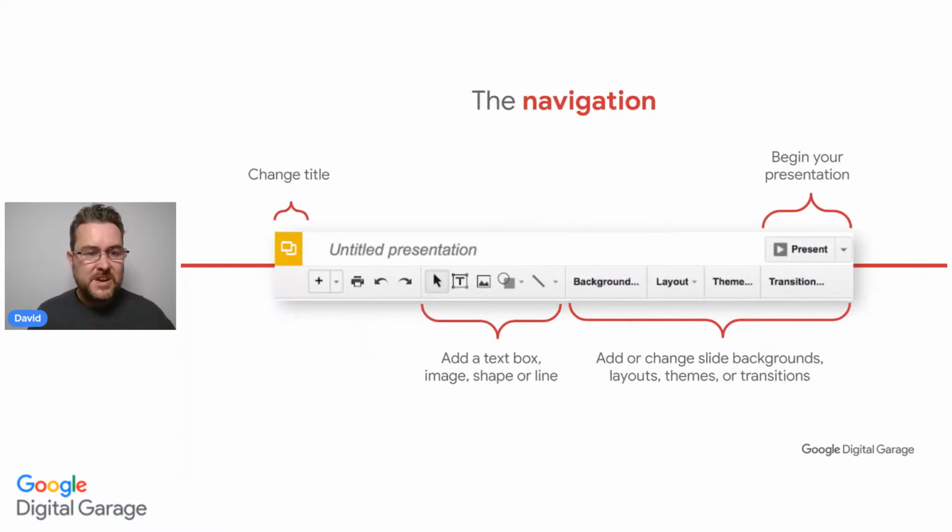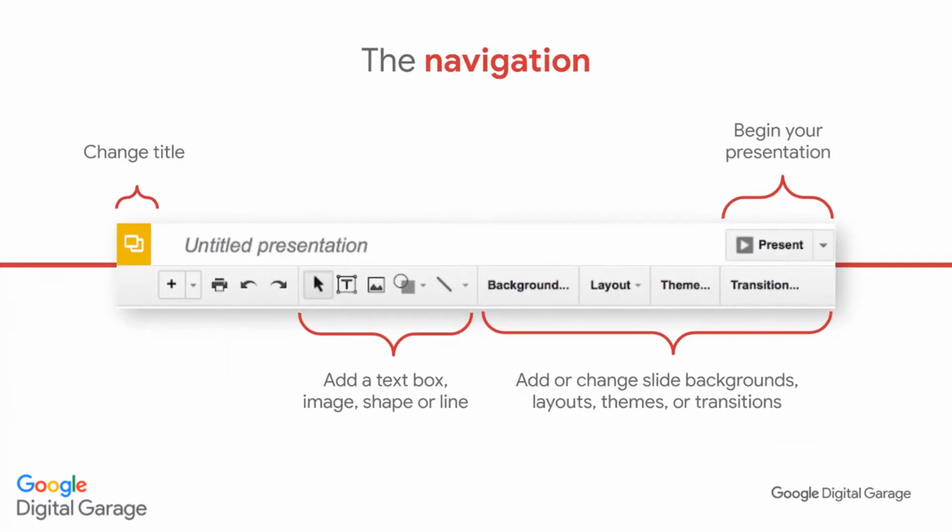If you've ever used word processing software like Word or Docs, then you'll probably already be familiar with some of the features that we can see in this navigation bar here. This is found at the top of the screen when you're making Google Slides, and it allows you to control the look and feel of your presentation in a similar way.